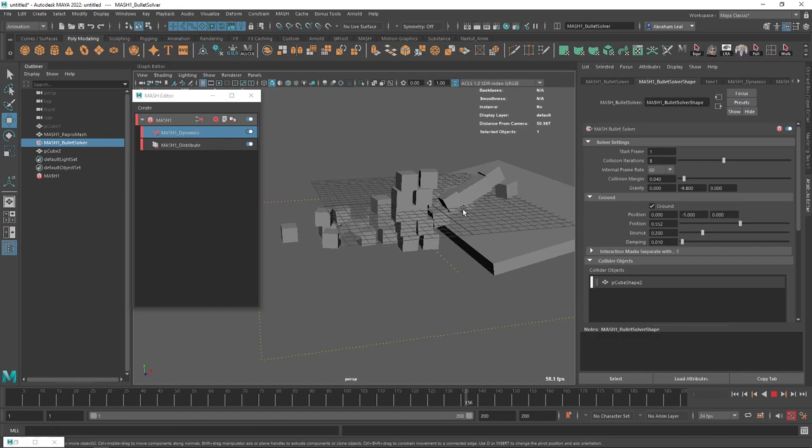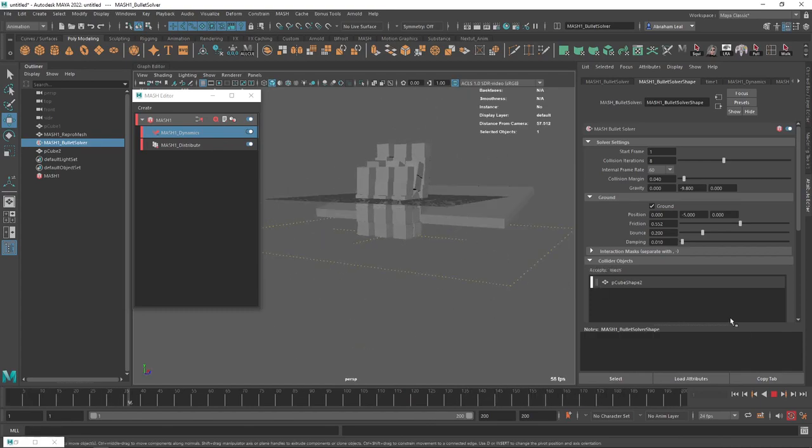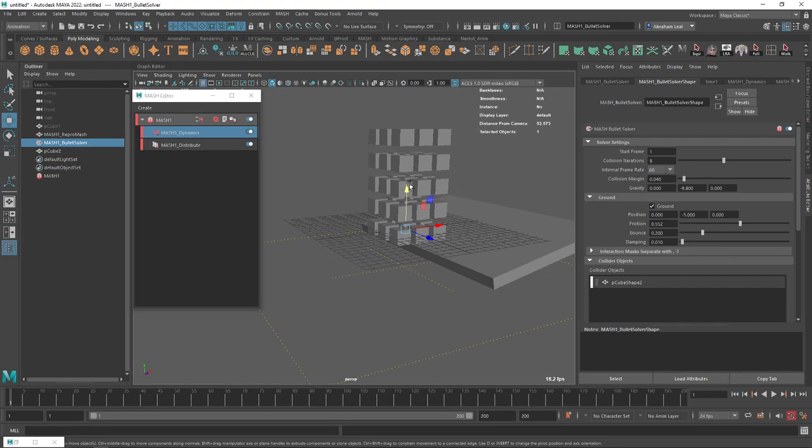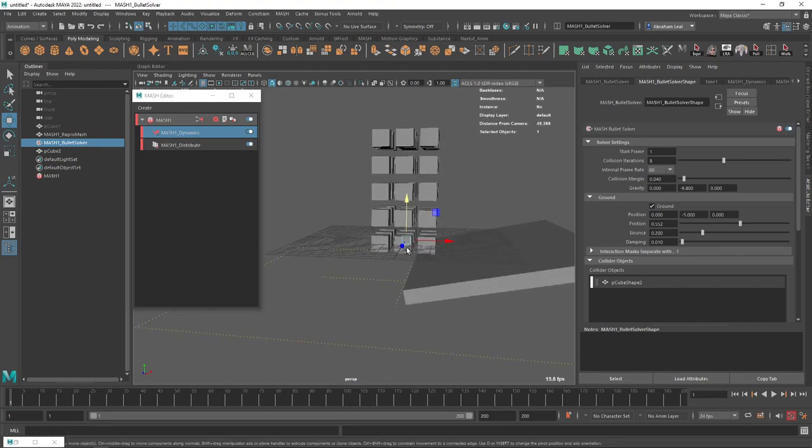So dynamics are really cool again because they will allow us to create certain elements that would be a little bit difficult to do in a manual way. Like if we would try to manually animate each of these cubes falling and stuff, it would be very, very difficult. Now, sometimes I'd like to increase the gravity all the way to like minus 98.